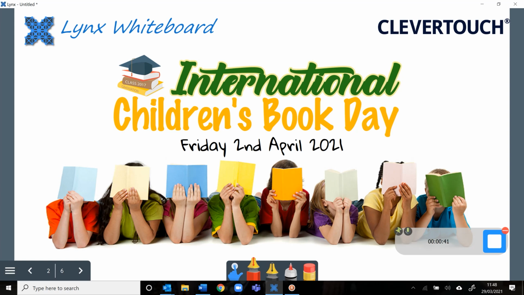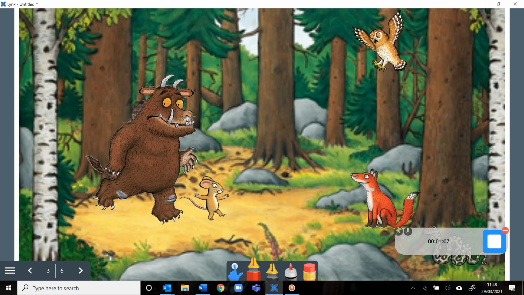LYNX Whiteboard is totally free, everybody. Kids, go and download it. Go onto your app store on your phone or your tablet. Look for LYNX Whiteboard. Install it on your device. If you've got a laptop or a MacBook, you can go to lynxcloud.app and download it there and create an account. It's really easy to do. Get your parents to help you. Then you'll be able to make some really fun things like this.